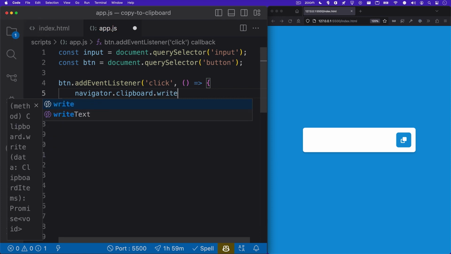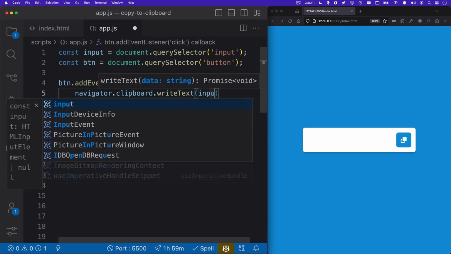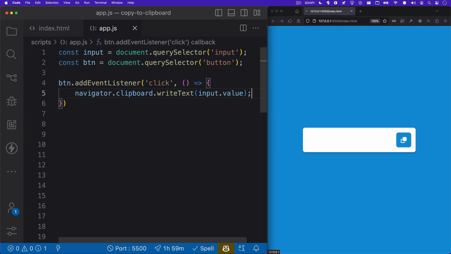navigator.clipboard.writeText. And writeText is a method that takes in one argument, which is the text that we want to copy. So in this case, we want to copy the input.value. I'll hit save and head on over to my browser.